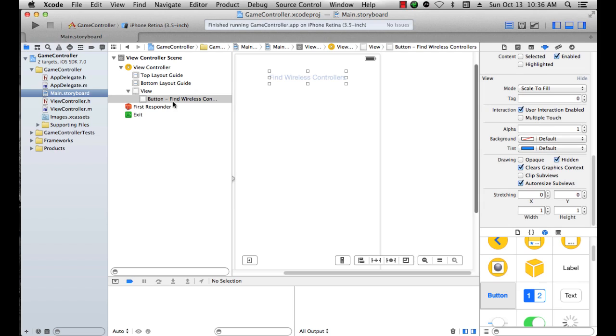All I've got here is a button that is normally hidden that is labeled Find Wireless Controller. The hidden attribute is here in the properties for the button. Now, if a wireless or other view controller is connected while your app is not running, then the device will pair with that view controller automatically. But if your app is running and you try to connect a wireless view controller, you need to actually pair that yourself.